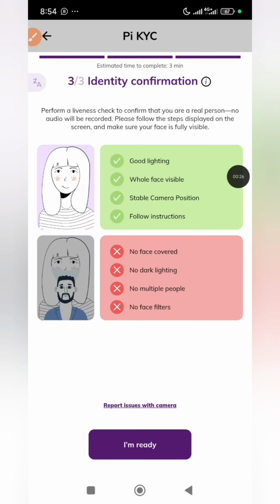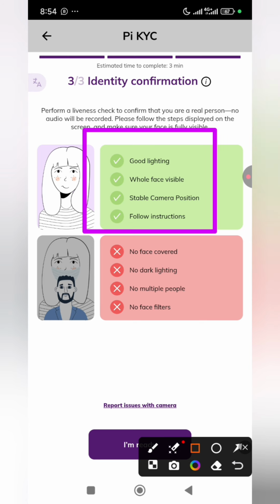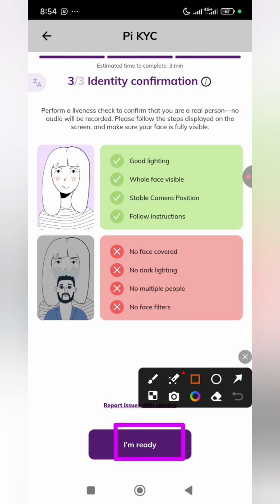So I've just input my email address, and here it says identity confirmation. Now take a look at the screen and see what we have there. It says good lighting, whole face visible, stable camera position, follow instructions. Okay, so you need to be ready to meet all these conditions. All right, then you go ahead and hit I am ready, which is this button here.